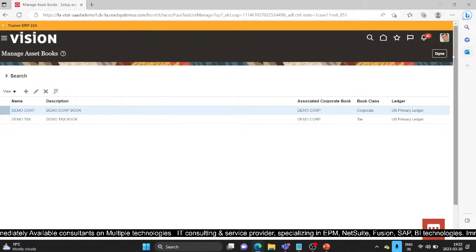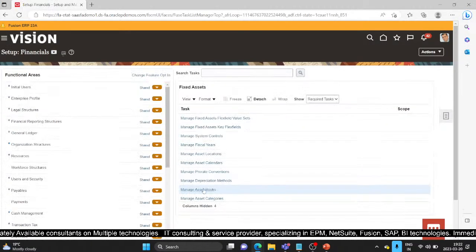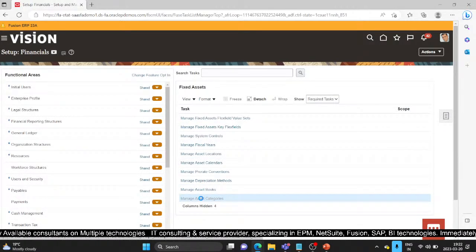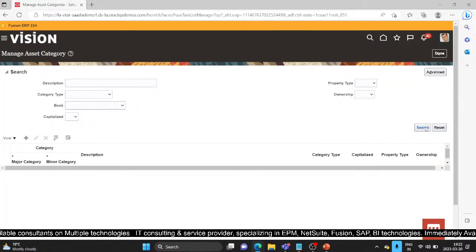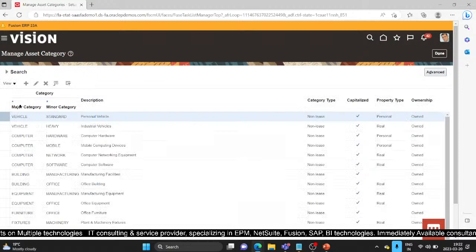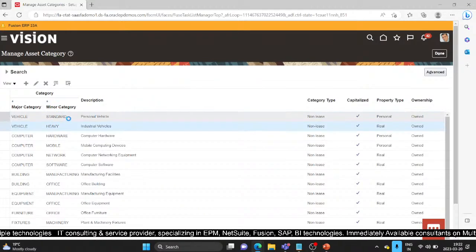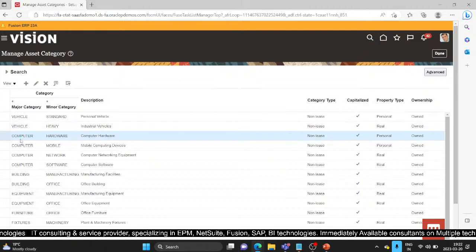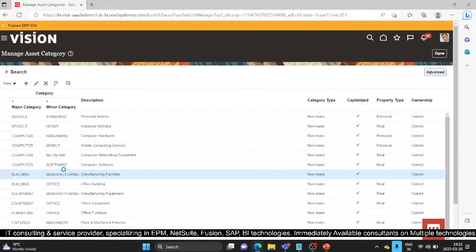So moving to the instance again. This is the mandatory task, manage asset category. I'll show you the categories that are already created in the instance. See, the major category is vehicle, and under that the minor categories are standard and heavy. So there are two categories under one major category. Likewise, if you say computer, computer will have hardware, mobile, network, software, depending upon our client's requirement.